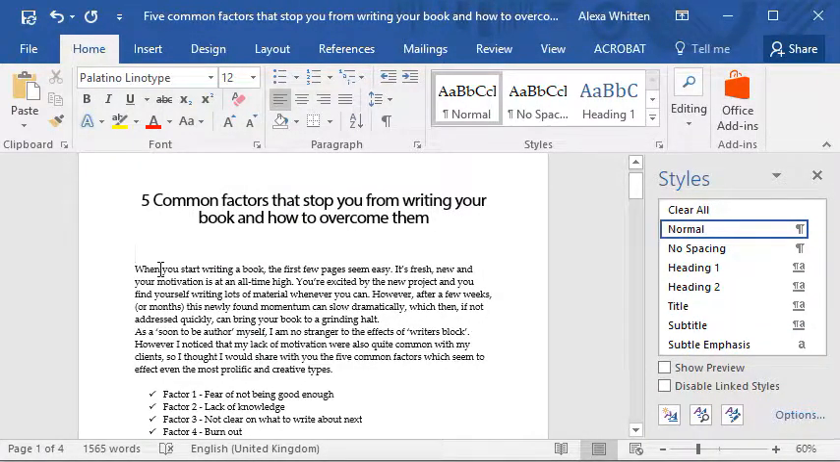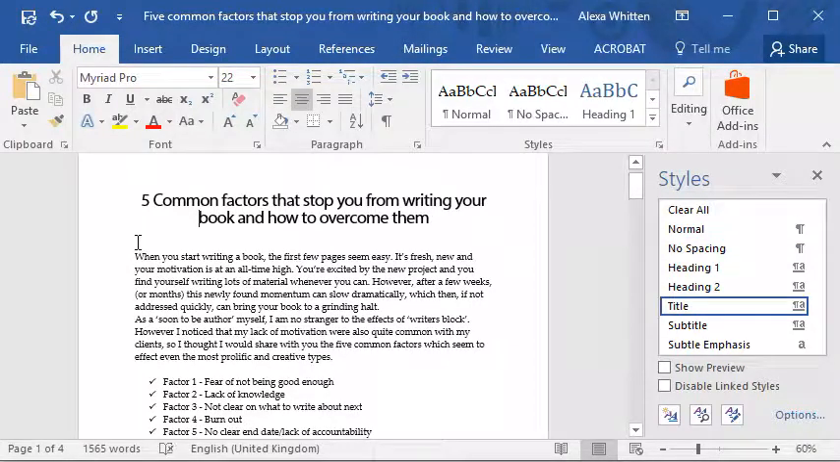Now, you will notice this space, I can't put a cursor. It won't let me put a cursor between my writing and the title, and that's exactly what we want. We don't want any spaces to be able to put the cursor. So that's the title setup.